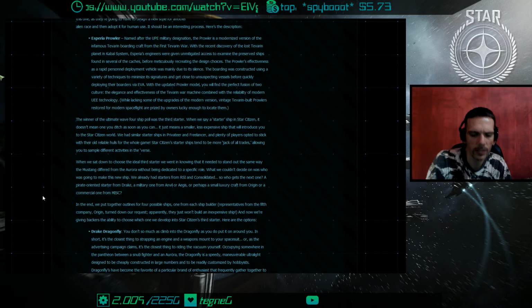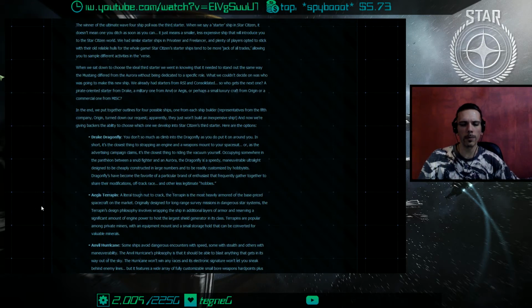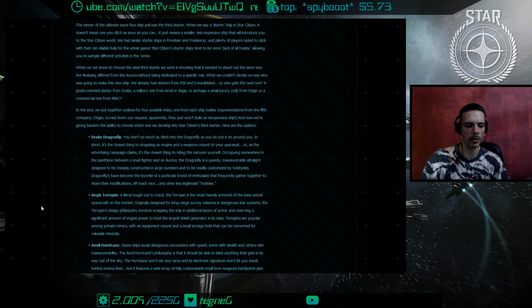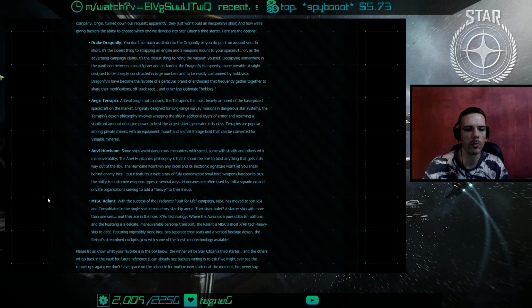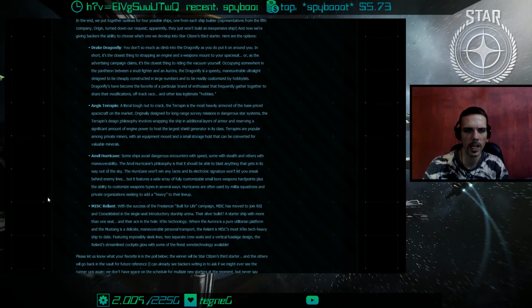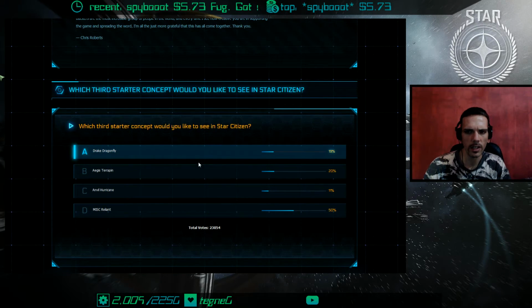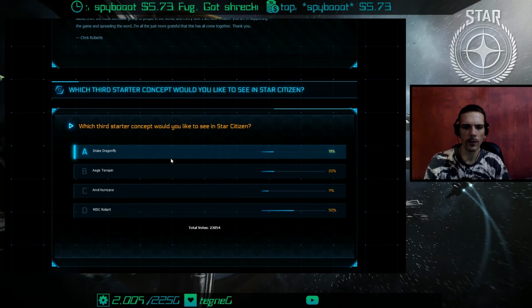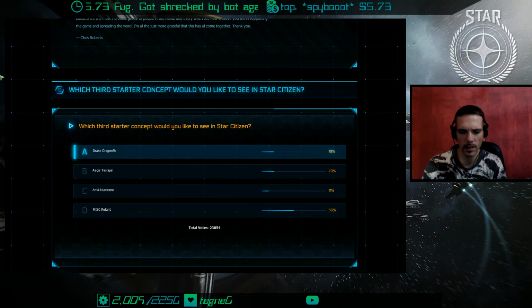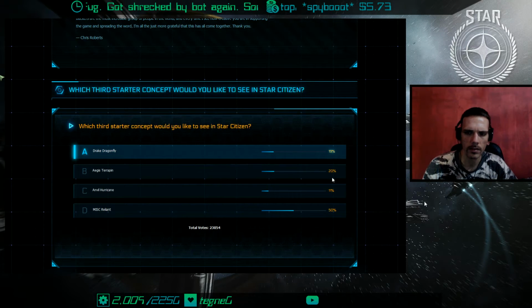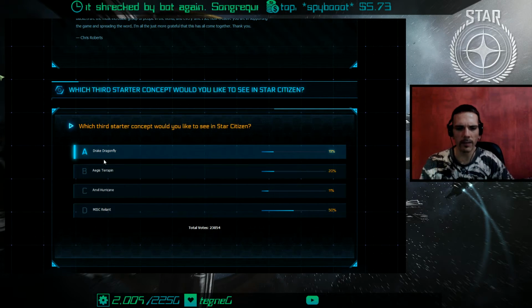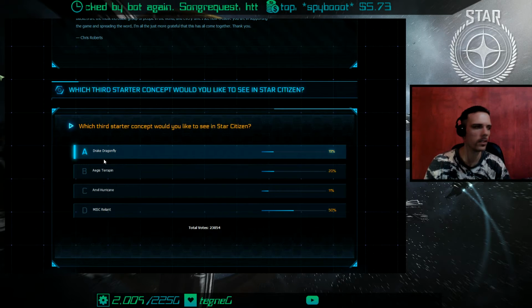Here are the options. Okay, so they wanted to add a new starter ship to the game, and they let the community choose which ship would be added to the game. The Drake Dragonfly, the Aegis Terrapin, the Anvil Hurricane, or the MISC Reliant. And here is the poll that they launched for players to be able to choose what ship they wanted. There were 23,000 votes, and they chose the Drake Dragonfly. This was another starter ship that was added to the game on community voting.